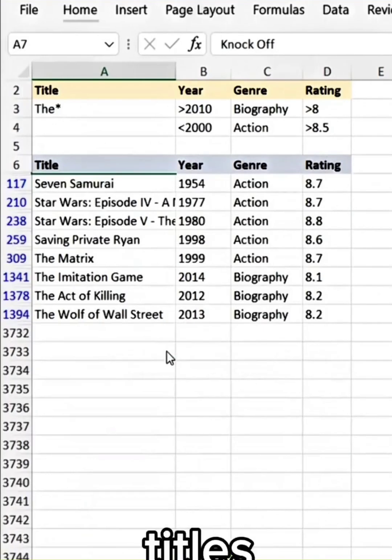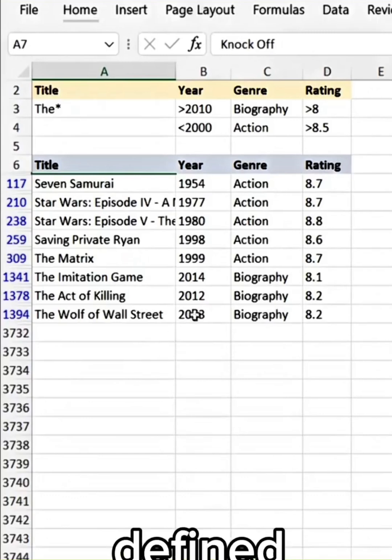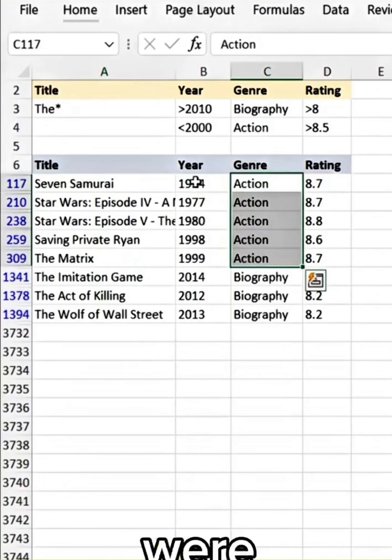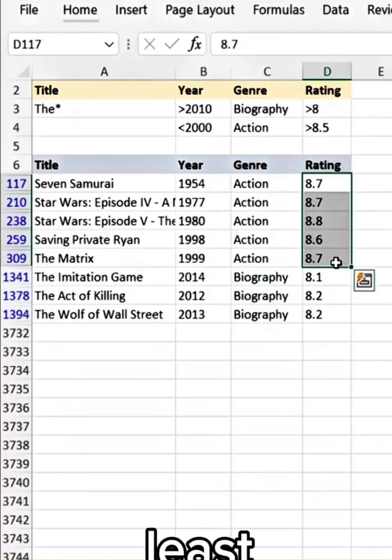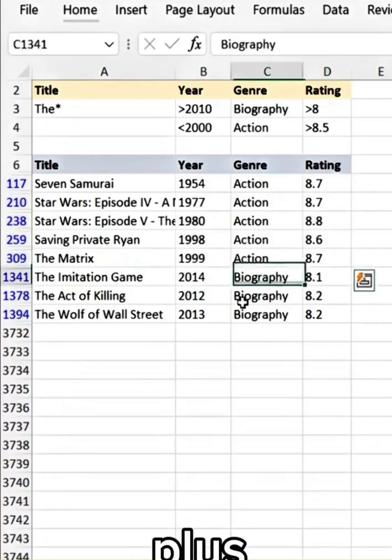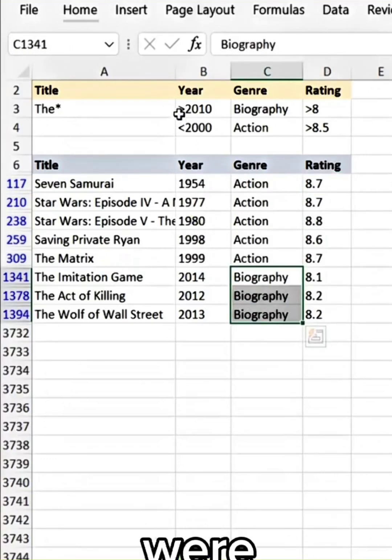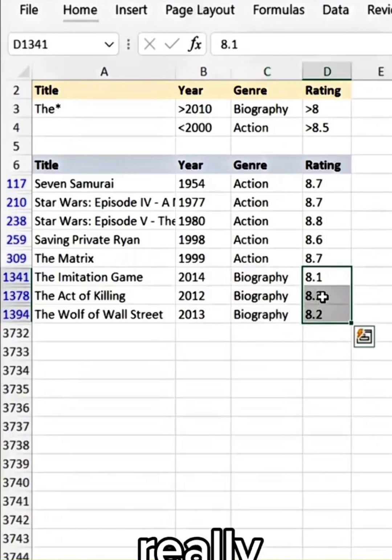We get 8 titles that meet all of the filter criteria we've defined. We're looking at action films that were all released before the year 2000 and have a rating of at least 8.5, plus those biography films that were released after 2010 with a rating of at least 8. Really powerful stuff.